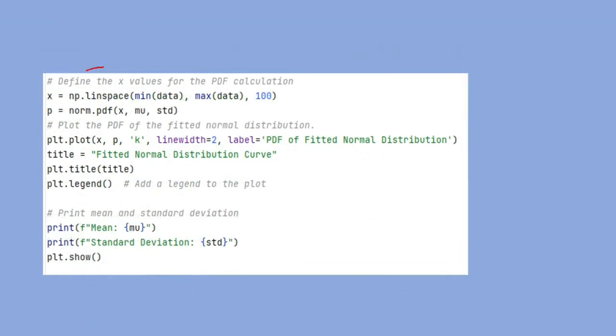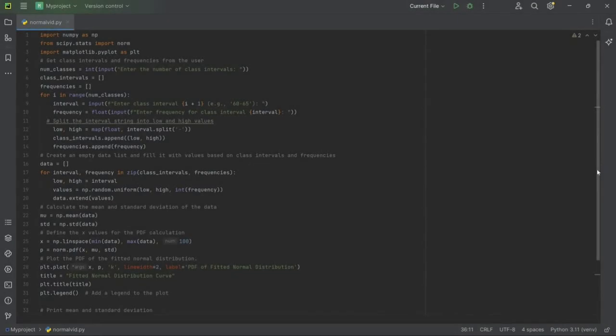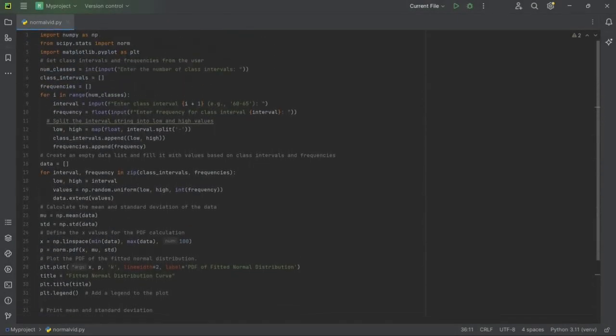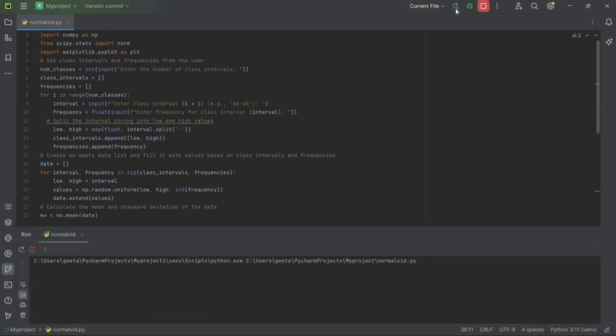Next, we will define x and p to calculate the PDF of the normal distribution. After that, we will plot the required fitted graph using this block of codes. At last, we will print the mean and standard deviation of the given data. Now we type all the required codes in PyCharm. So let us see the output. Here we will type all the given class intervals along with their corresponding frequencies. So let us type one by one.